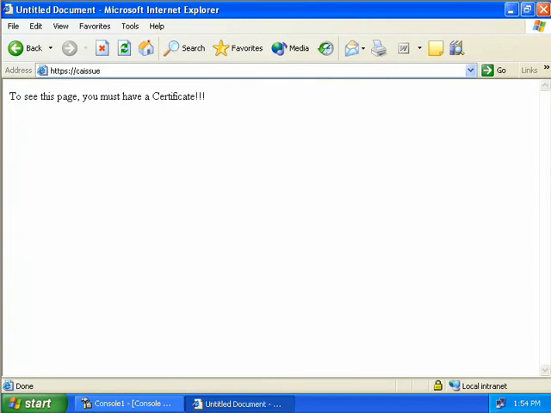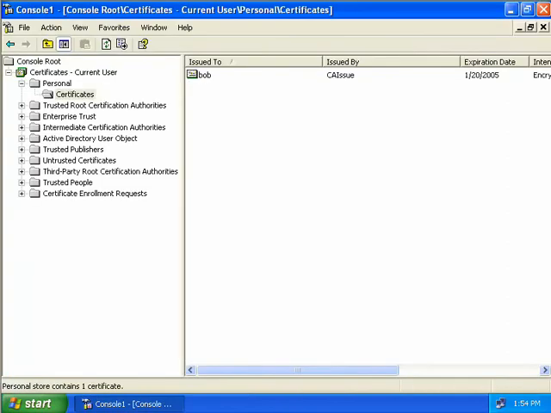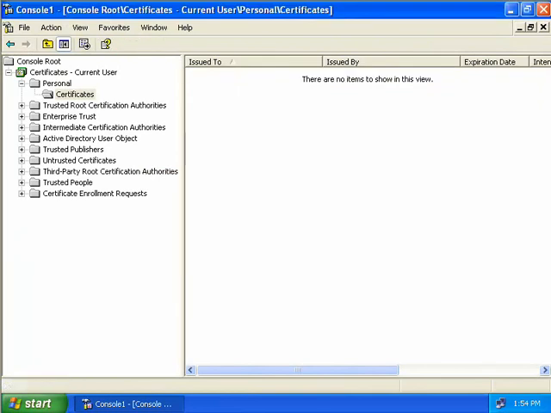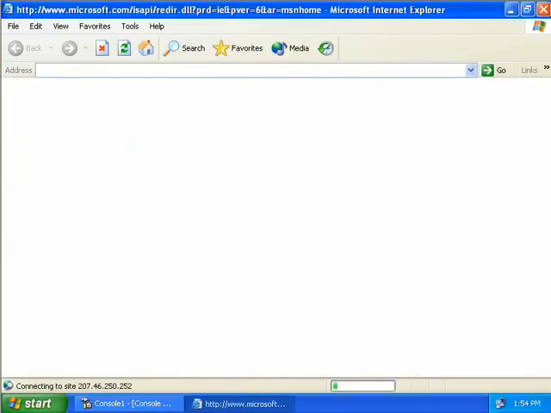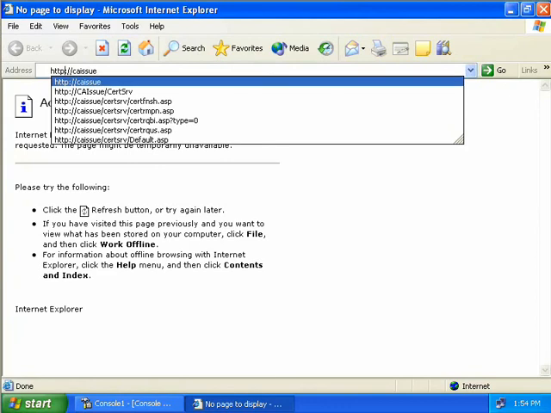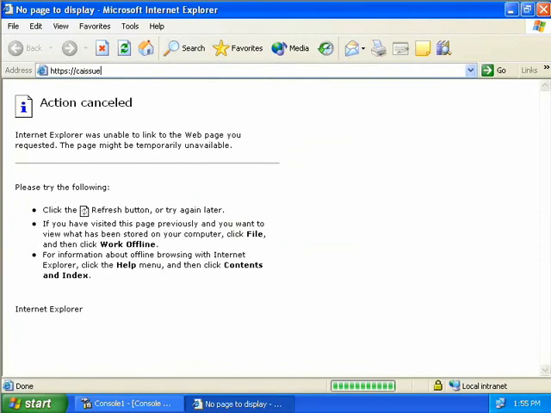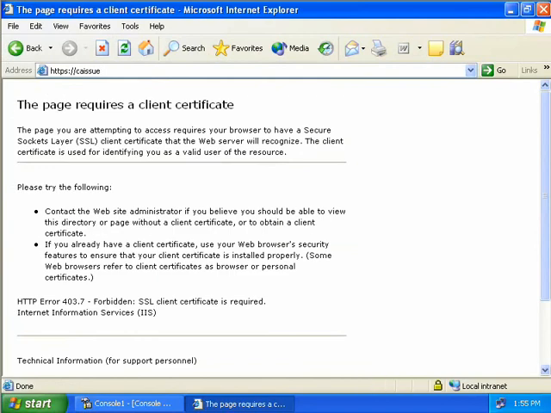Alright, so how do we know that actually our certificate really did anything then, and that we didn't just have to type in HTTPS? So what we'll do is we'll close this down, and we'll come back to our certificates here, and we'll right click and we'll delete Bob's certificate. And now we'll go back into our Internet Explorer, and then we'll come back in here and type in our HTTPS, and we'll hit enter, and we can see yes, we're going to go over a secure connection. We'll click OK. Now this time we see that we're forbidden to access our page because we actually require a client certificate. So there we can see a valid example of using a certificate on our certificate server to lock down access to a particular resource.